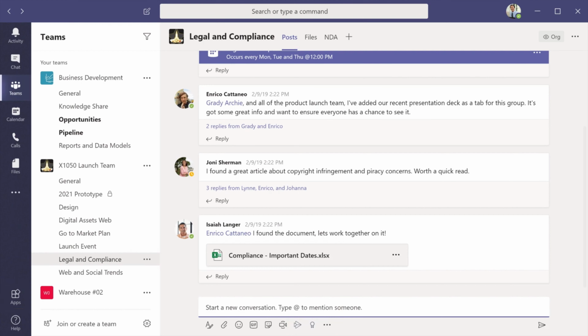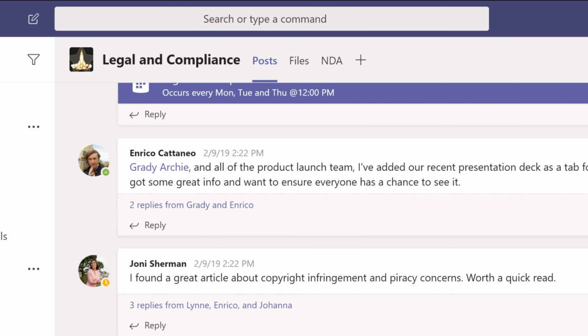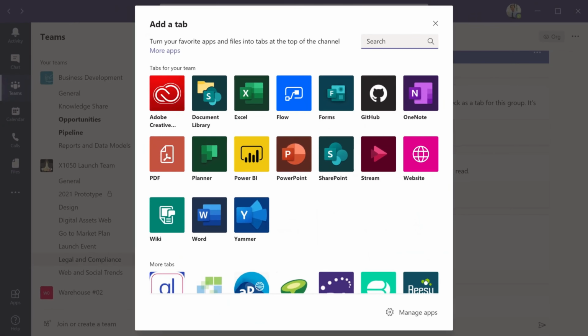One of the main ways to use an app in Teams is on a dedicated tab at the top of a channel or chat. Select the plus sign at the top of a channel or chat to see which apps are available to you. Some are built into Teams, like OneNote. Others, your organization has approved. We'll add Planner to this channel.